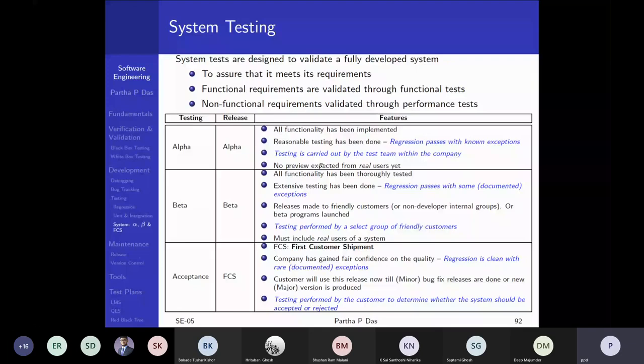That's the beta testing. Once that has stabilized, the issues have been fixed and everything is done, then you do the acceptance testing on what is known as FCS, first customer shipment. That is the time you are actually giving it to your real customer. So as a company, you have gained a fair amount of confidence in the quality. Regression is either completely clean or has very rare, very well documented exceptions, which do not affect any of the critical functionality. And the customer will use it now till bug fix releases and other major versions are changed.